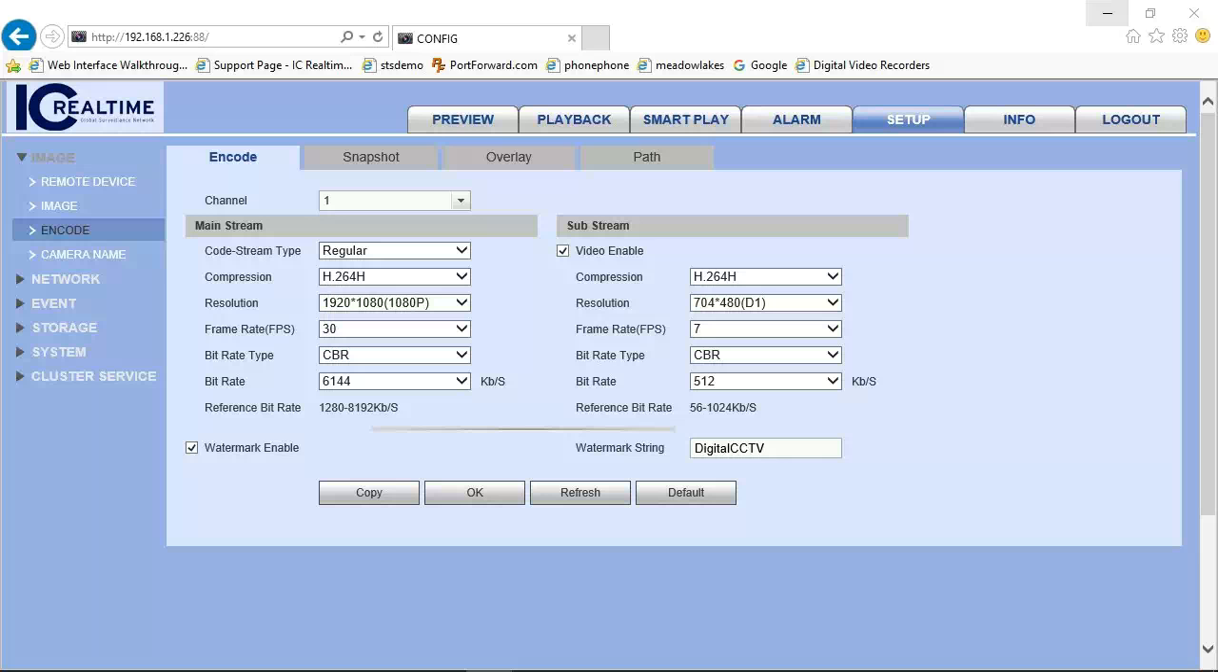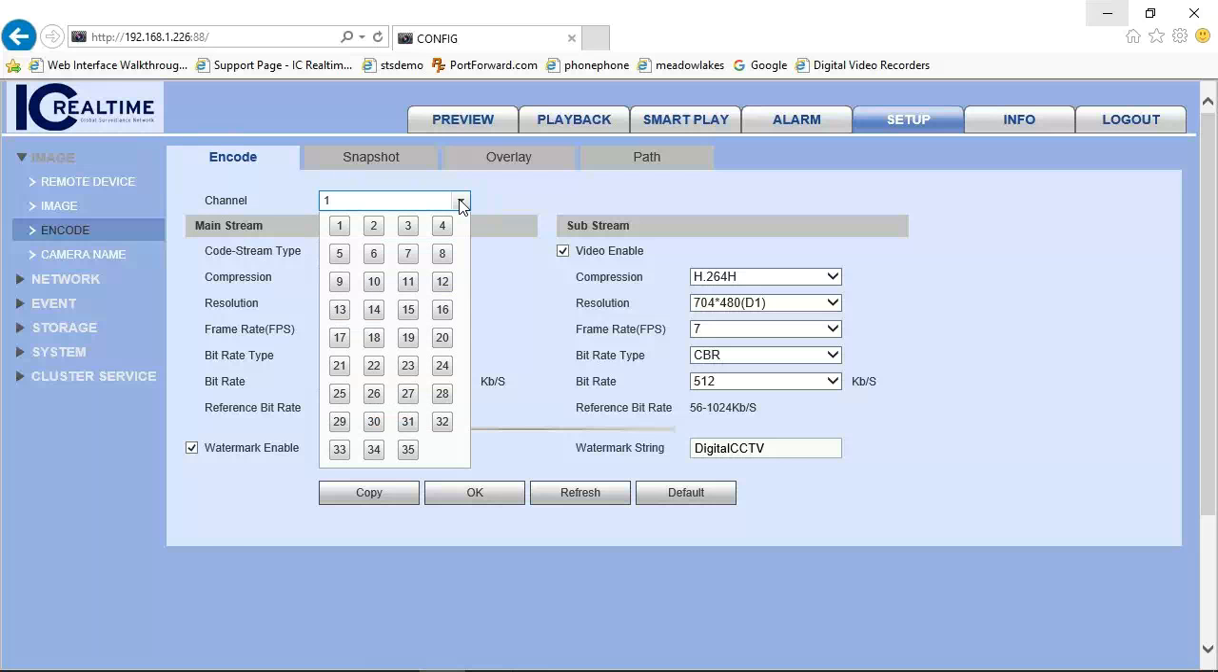Another really cool thing about the resolution setting is that I can make it unique on each camera. You'll notice that each camera has its own individual encode setting. So this particular unit, I can go all the way down and change my encode on any of the channels that I have cameras on.